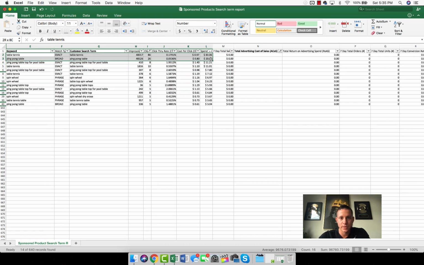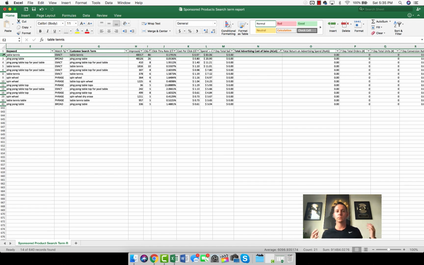I spent $83 on the word table tennis exact match, and I've gotten 0 sales from it, right? And our profit margin per table is like $100 something. So I still haven't even, even if it costs $115 to get 1 sale, it's still worth it. But I might go in and pause this because it's obviously wasting my money, especially this one word, right? This one is not a big deal because it's only spent 20, 11, 7, whatever. But this $83 one, I would definitely get rid of.